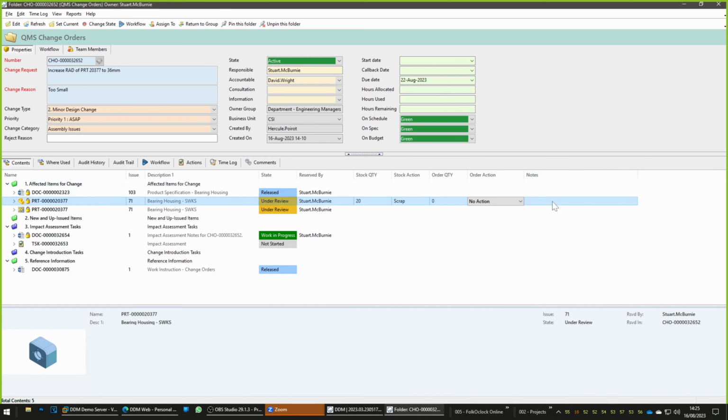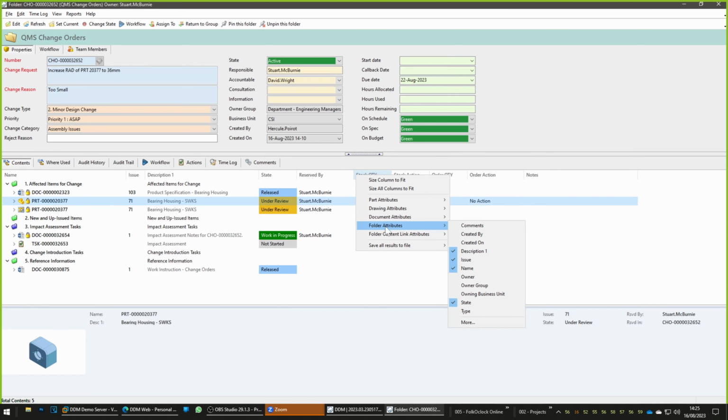You can also put notes against each item within the folder that are being affected by the change order. So these fields at the end in this window are what we call link level attributes. They are not folder attributes, they are folder relationship attributes between the items in the folder and the folder itself. Very useful in many, many different ways. So again, although we're using this in the context of a change order, this generic functionality within DDM can be used in any folder type, okay, for any number of reasons.